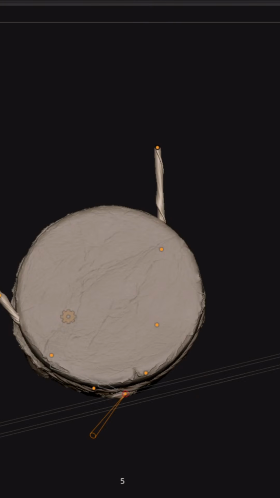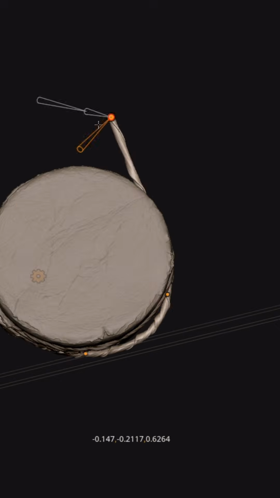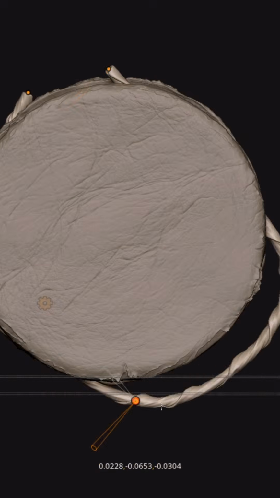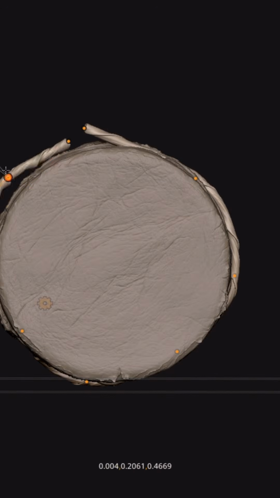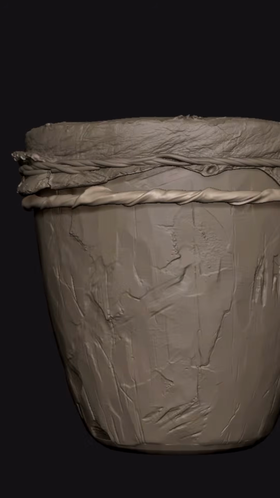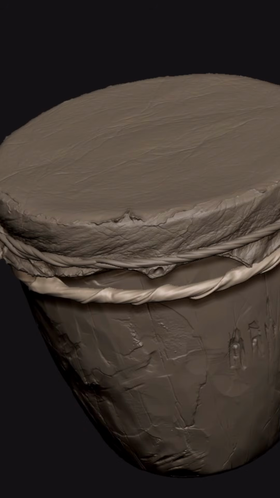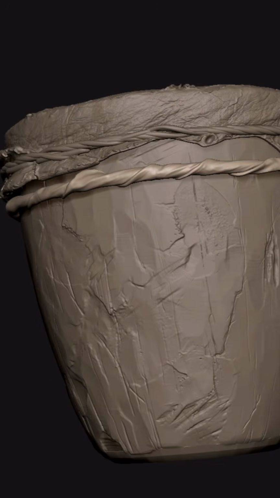I'll just go in over here and increase the number of points, and then I'm able to wrap this around a little bit more efficiently. So now we have this rope kind of fairly wrapped around the drum. But you might think, okay, for something cylindrical or round like this, we could have used other modifiers.